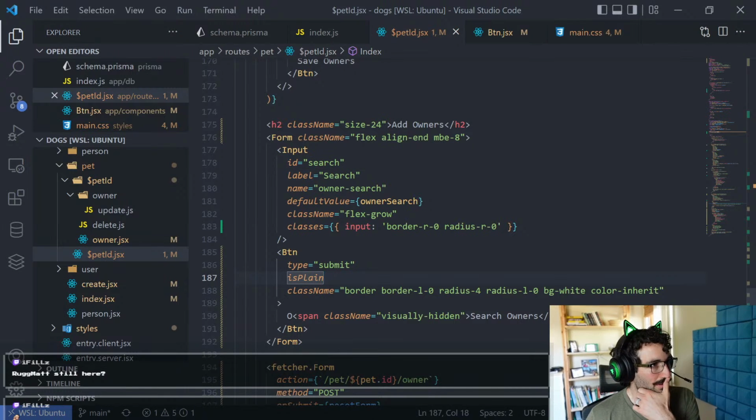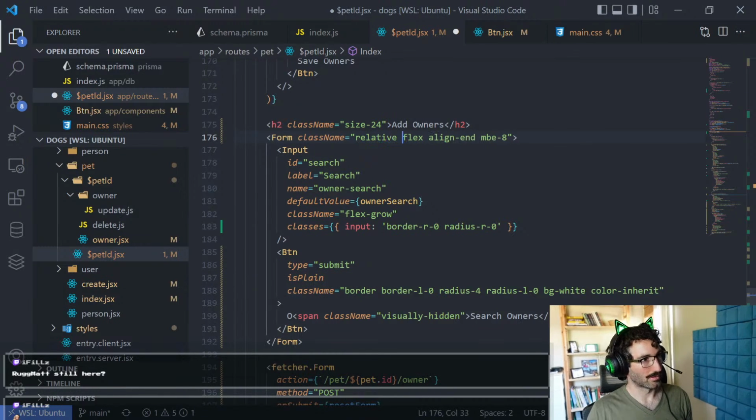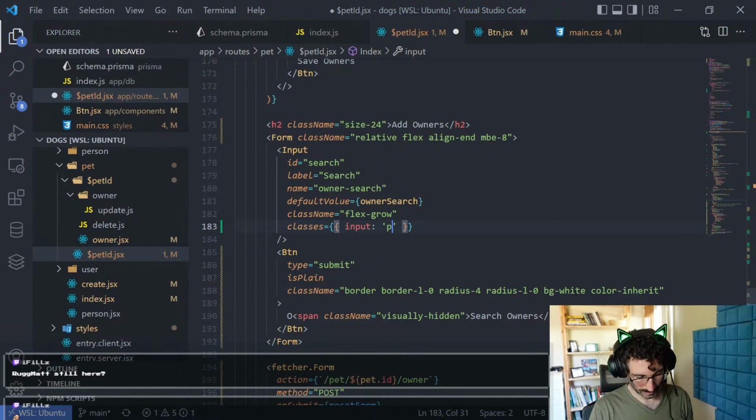Because the way I'm going to want to solve this is set this form to relative, set this input to have a class instead of this border and radius stuff. We're going to say padding right of, I don't know, 1 rem, I think.